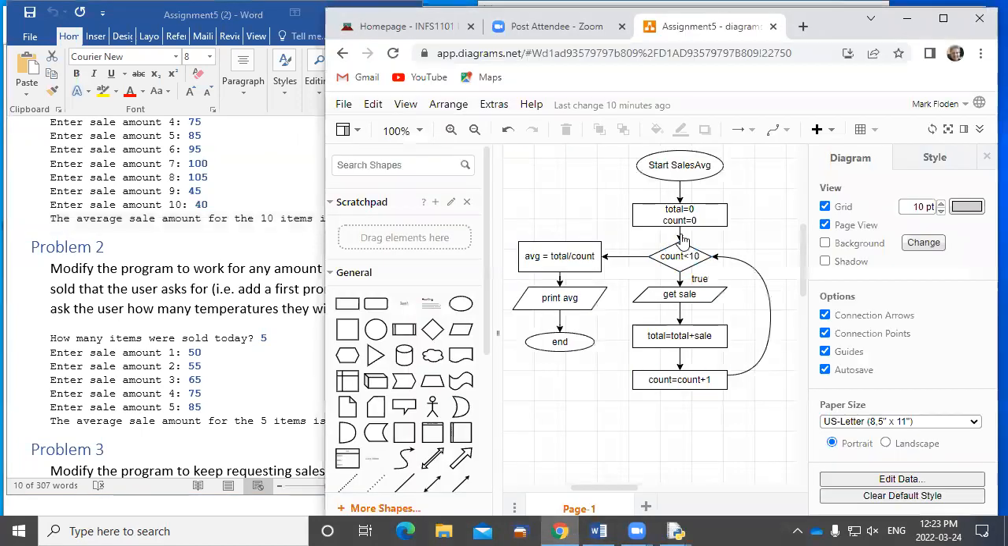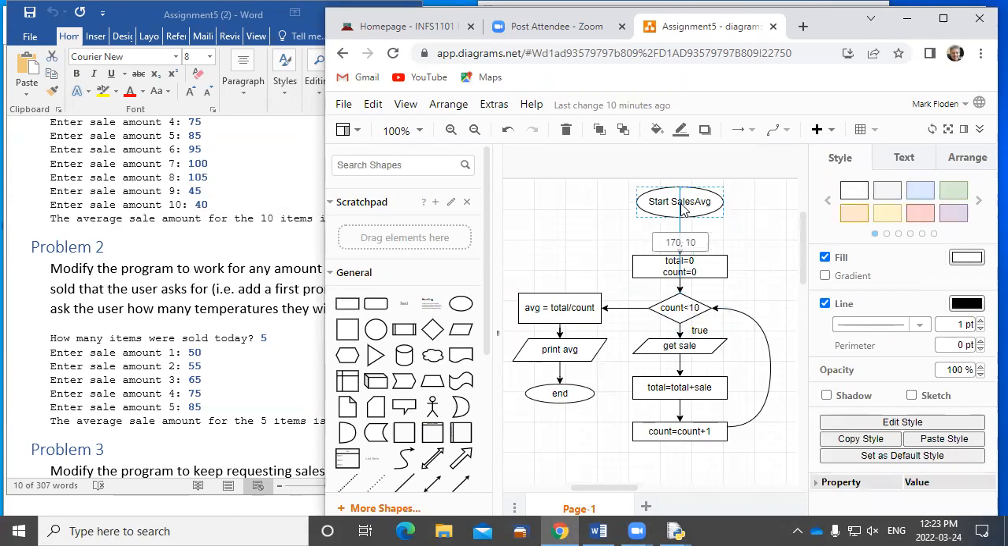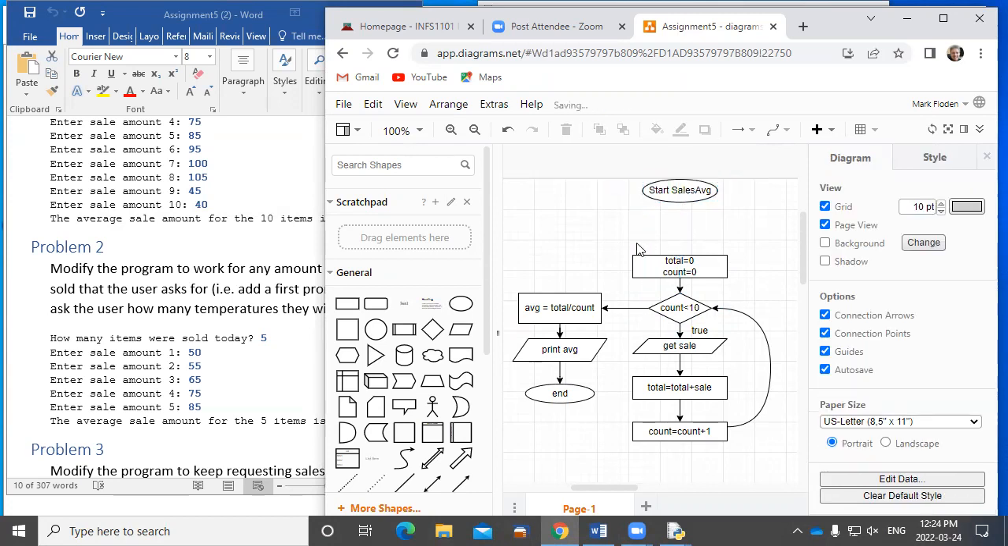So if we looked at this program, it's going to be the same, except the number 10 won't be there because we don't know how many times we're going to do it until the user tells us. So that's going to have to change. And then the user is going to tell us how many times we're going to do it. So what I'm going to do is move this start up here a bit, maybe make it a bit smaller so it doesn't take up as much room, and remove that arrow. The user needs to tell us how many times they're going to do it.